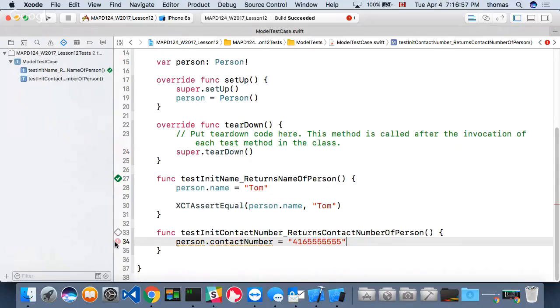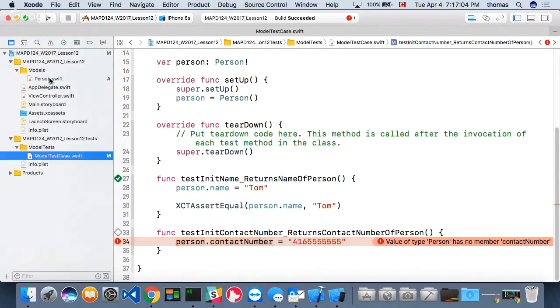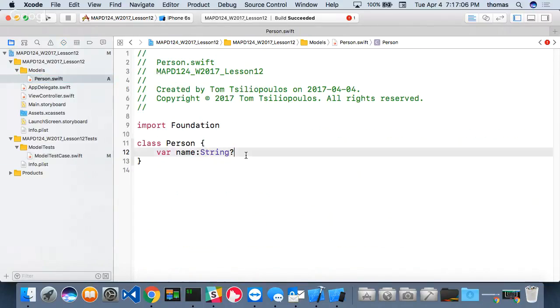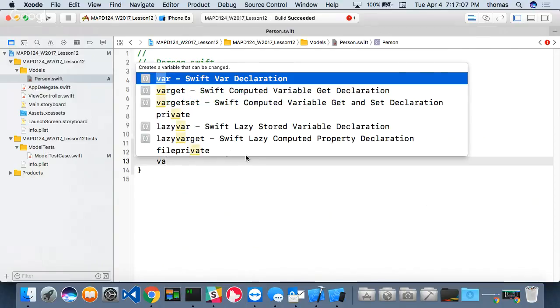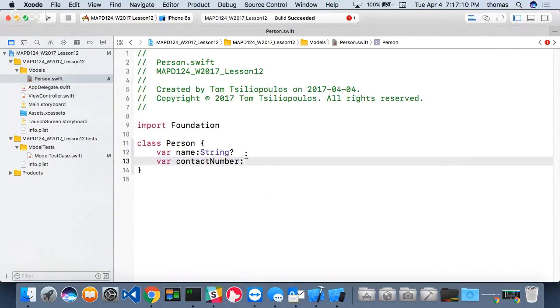There is no person.contact number. Contact number is not a member. So what do we got to do? We got to go back over here, and inside of our model, we're going to add it in, right? That's how we're building our stuff. So contact number, which is also a string. There we go. See how we're building this out, right?